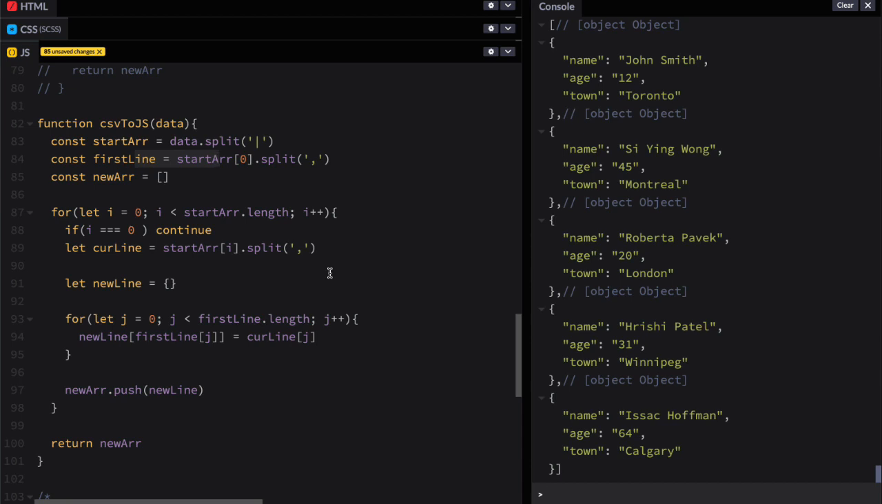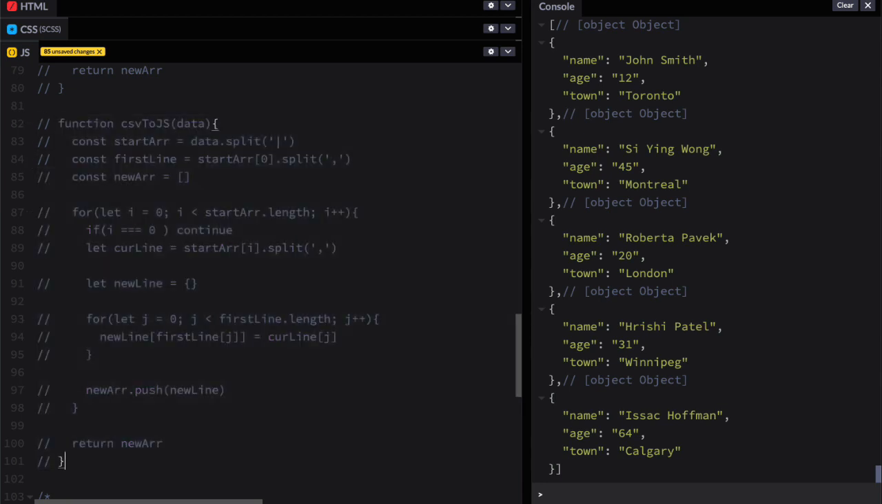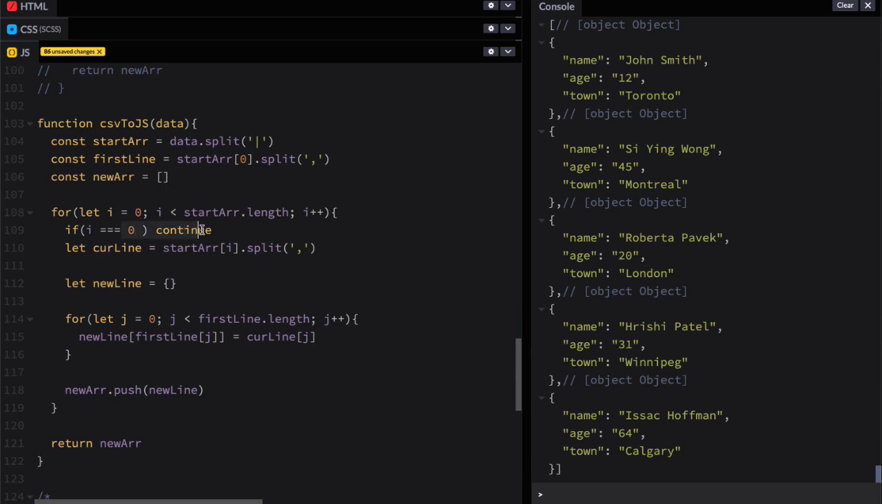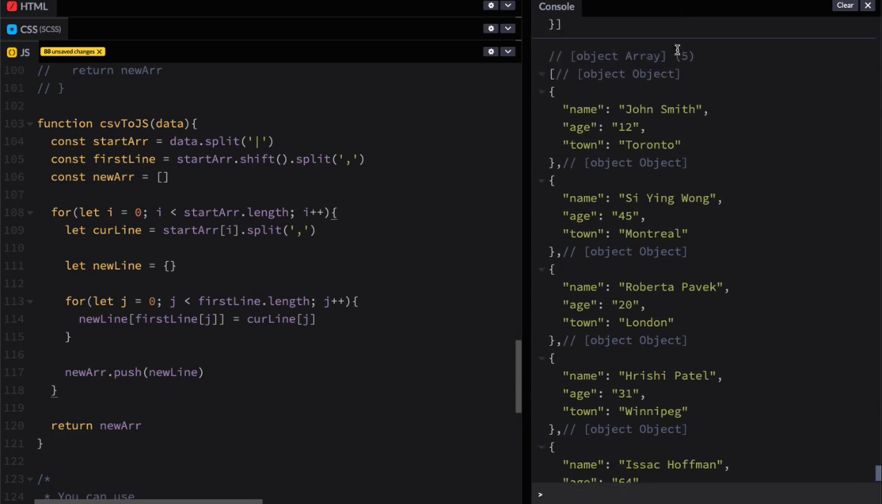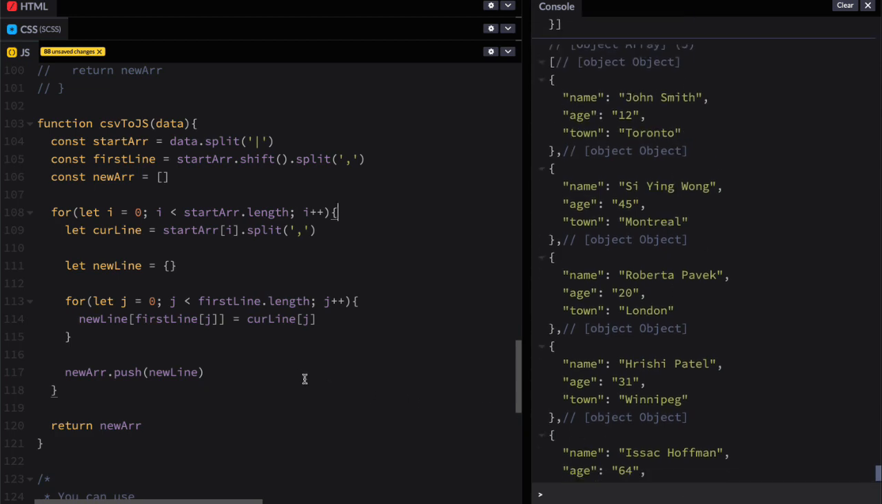We can go further. So right here, this continue statement, I'm going to copy this again just to make sure that I have record of it. So this continue statement isn't actually needed because what we can do is we can go here and change this to shift. And shift will remove it from start array and attach it to first line, okay? So you'll see over here we only have 4 items because we still have this continue, but if I get rid of this line, now we're back to, there it is, 5, starting with John, ending with Isaac all the time, okay?